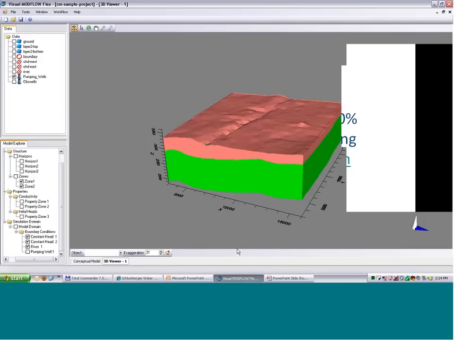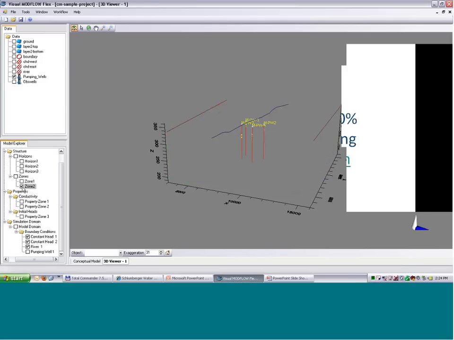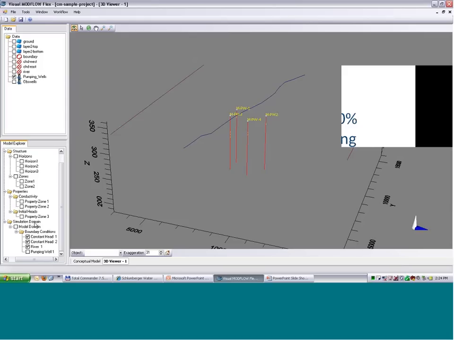So what we have is a simple model here where the conceptual model is already built, and this sample project is available if you choose to evaluate the trial version of VMODFlex or if you have a license. We have here a simple model with two geological formations, an upper aquitard and a lower aquifer. We have a few pumping wells located in the middle of the model domain. And we have connectivity assigned with a constant value to both the top and the bottom formations. I'll just pause at this point.